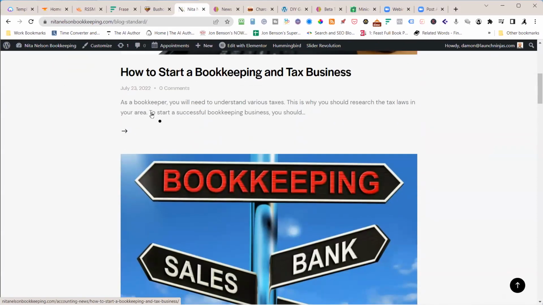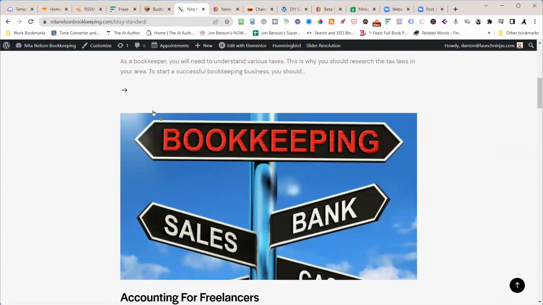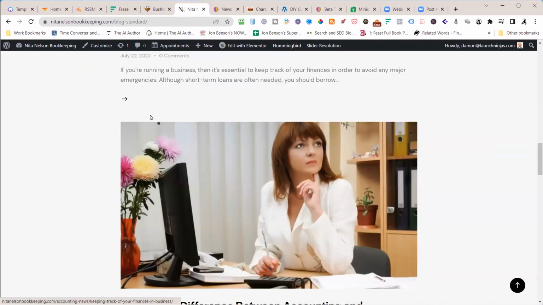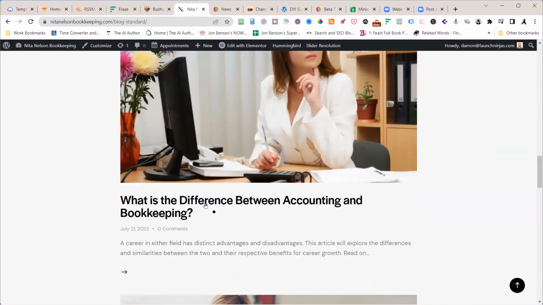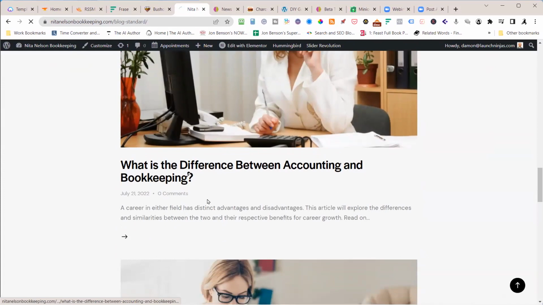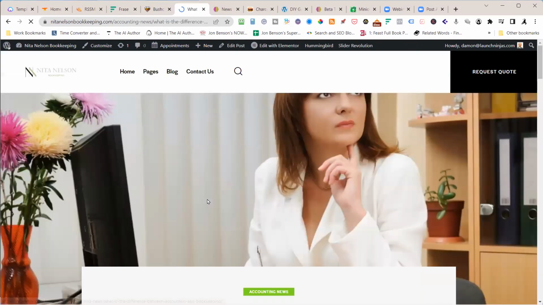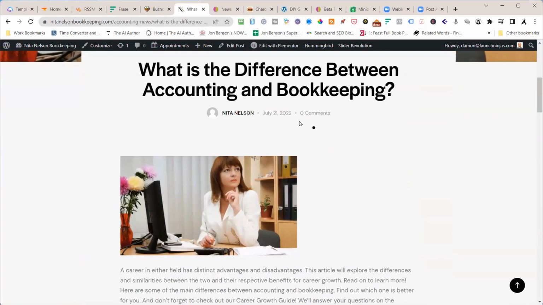So that's the very first thing to get found with Google. Just a very simple blog post: what's the difference between accounting and bookkeeping? Okay, we go in here and it looks like Nita wrote it, which I know she didn't. I just put her as the author.